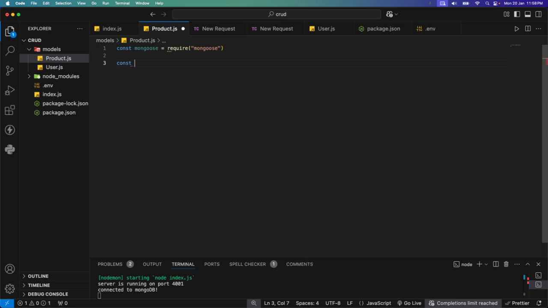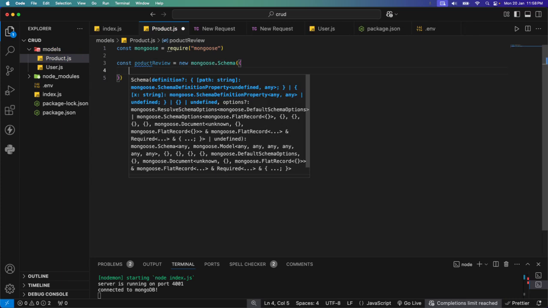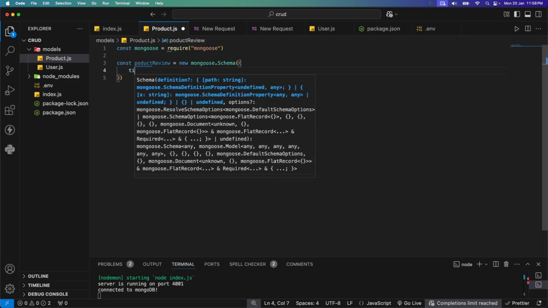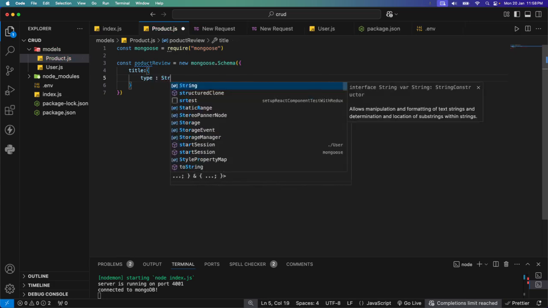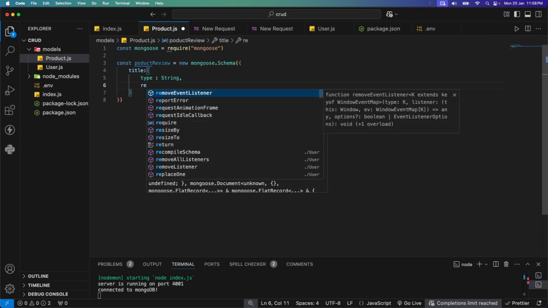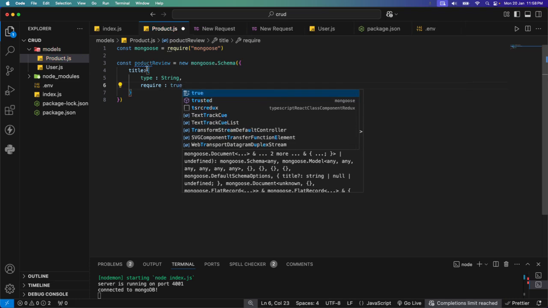Now here you need to write const product review equal to new mongoose.Schema. Inside here, we are going to define some keys, right? To make the CRUD operation inside our database, we are going to define some keys. So first of all, we can give the title of the product, right? The title of the product will be of type string, and later on required will be true, right?